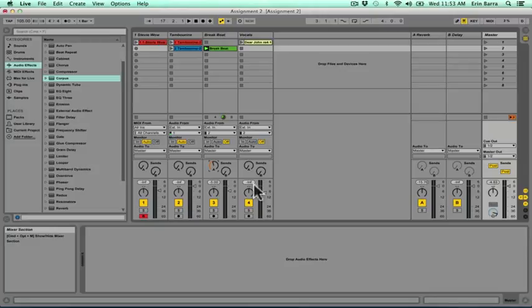A very common reason to use a return track is if you want the same effects or effects chain to be on multiple audio or MIDI tracks. This is going to save you the additional work of adding the effect several times on several tracks, but also since every effect or device you add requires a certain amount of your computer's processing power, or CPU, you're going to lessen the strain on your computer by using one effect or multiple effects which are receiving audio from a number of other tracks.